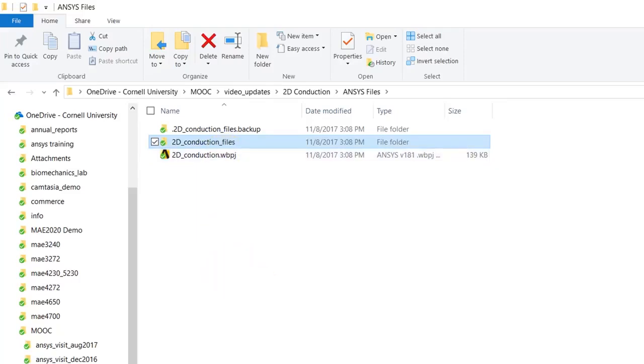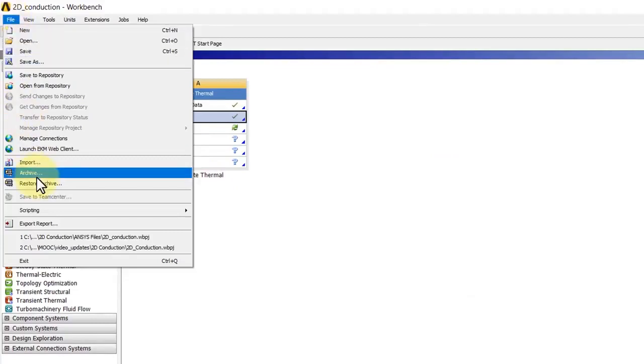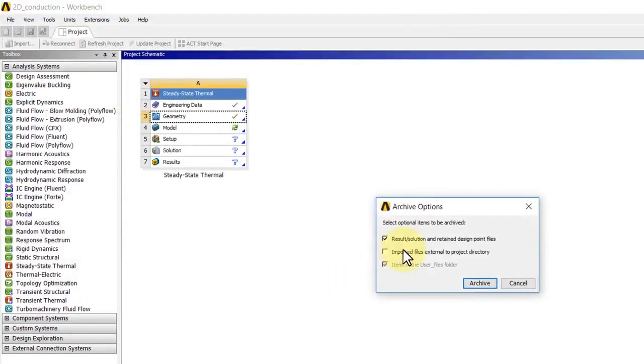Now there's another way you can save it, and that is you can say File, Archive, and then this saves it in the WBPZ format. So I'll say Save, and it says, do you want to save results? I don't have results. The only reason you would deselect that is if you had a big model and you didn't want to save the nodal temperatures in the big model.